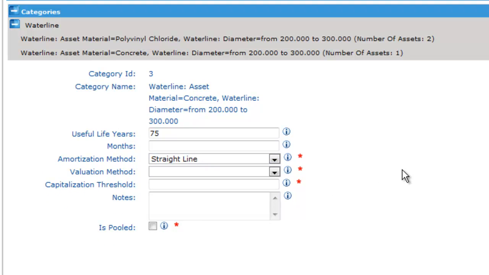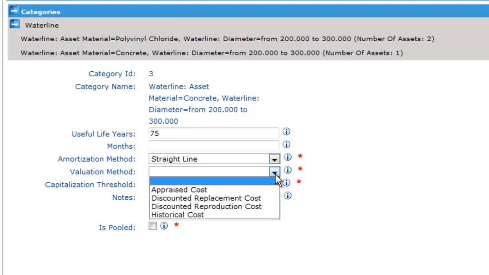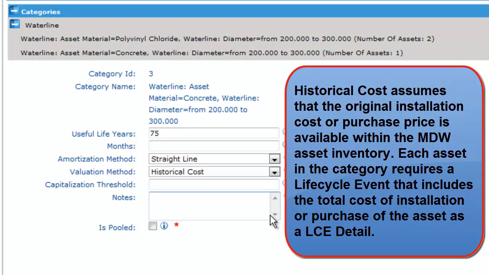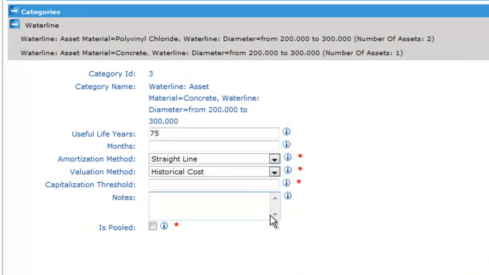Next, select the valuation method for determining the initial cost of the asset. Historic cost assumes that the original installation cost or purchase price is available within the MDW asset inventory. Each asset in the category requires a lifecycle event that includes the total cost of installation or purchase of the asset as a lifecycle event detail. For this example, I know that all assets in the category have lifecycle events. Those events include a lifecycle event detail for total cost, and I have selected that option.